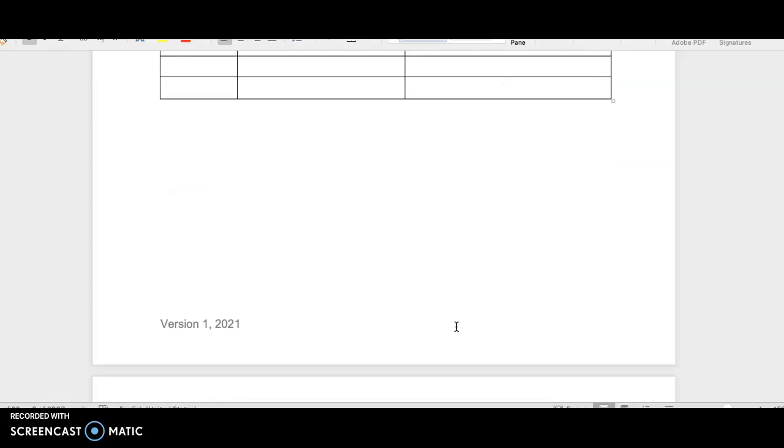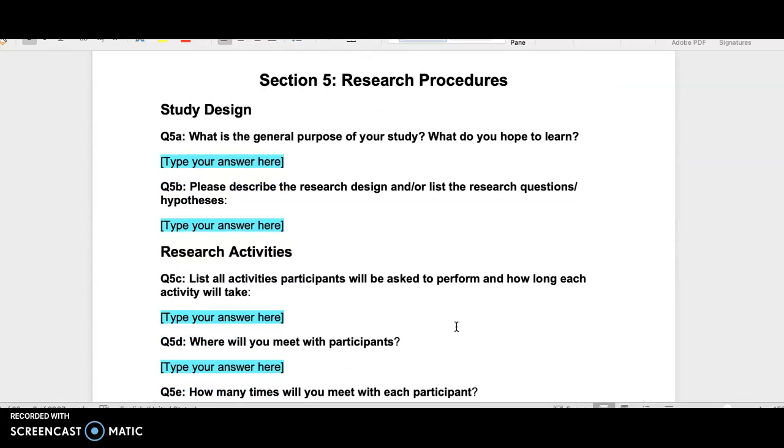Feedback and revisions, as we already discussed. The research procedure section talks about how you're going to design your study. What's the general study purpose? Again, please try to answer these in less than 6 sentences. 2 to 3 is best. What's your research design? And list your research questions.